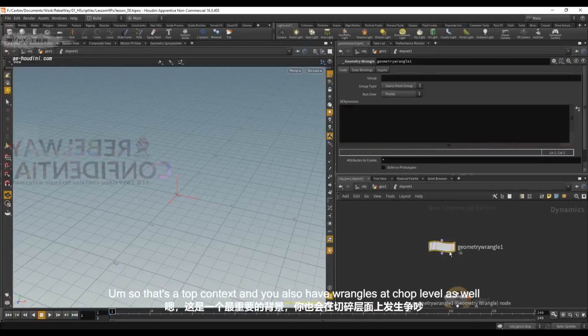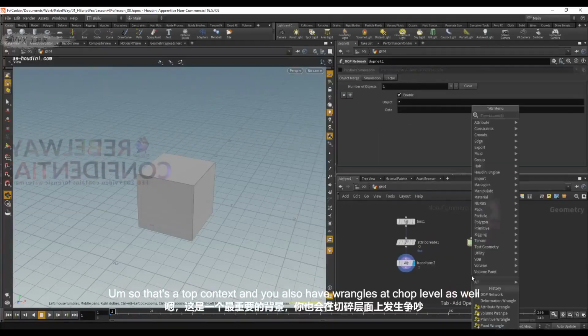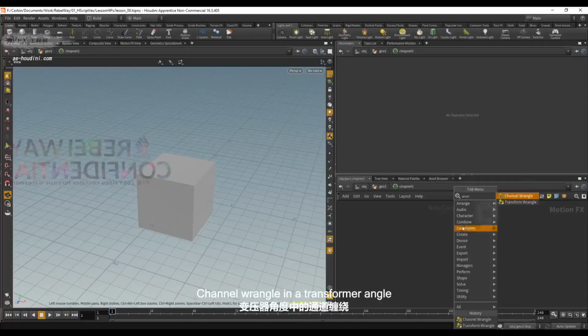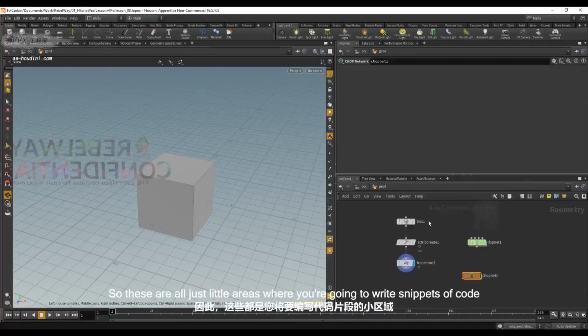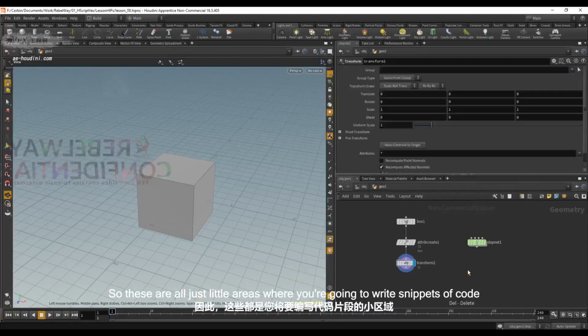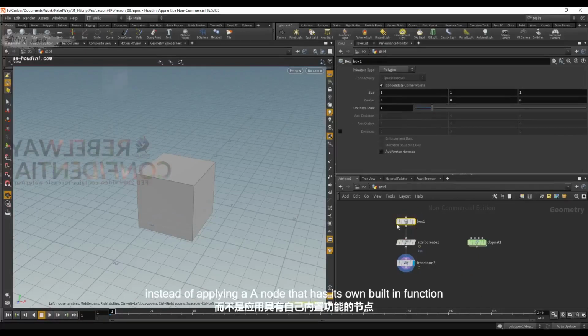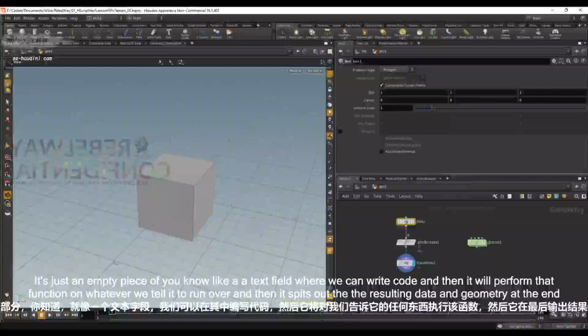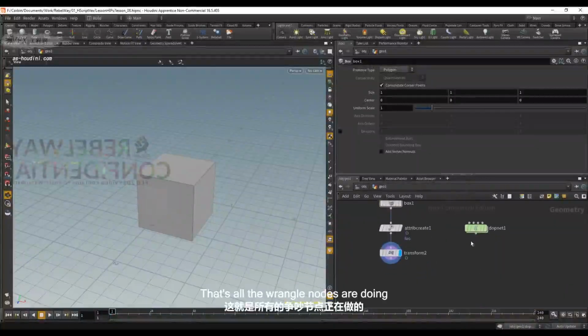Okay, so that's DOP context, and you also have wrangles at CHOP level as well. So you've got a channel wrangle and a transform wrangle. These are all just little areas where you're going to write snippets of code. Essentially, instead of applying a node that has its own built-in function, it's just an empty text field where we can write code, and then it will perform that function on whatever we tell it to run over, and then it spits out the resulting data and geometry out the end. So that's all the wrangle nodes are doing.